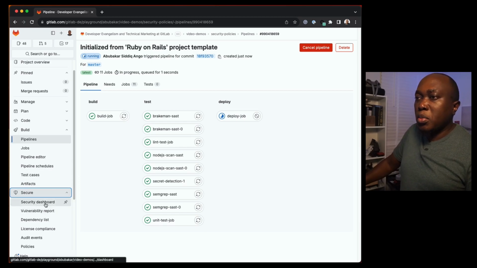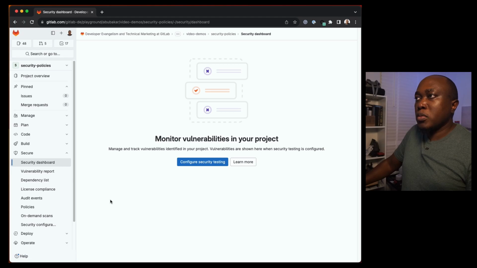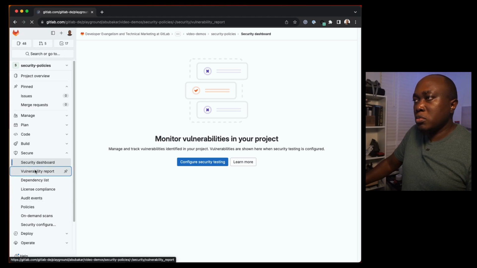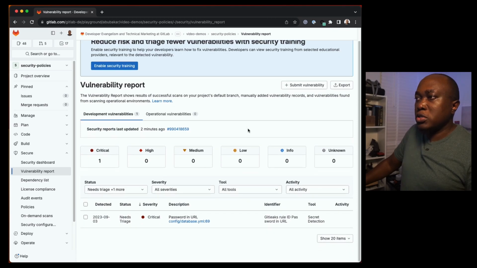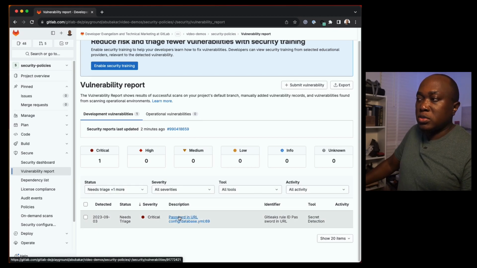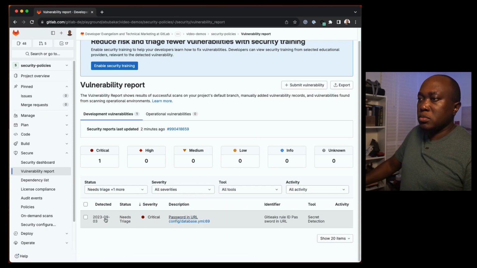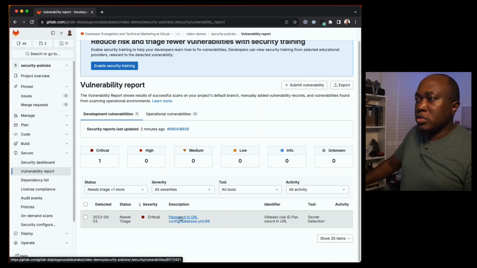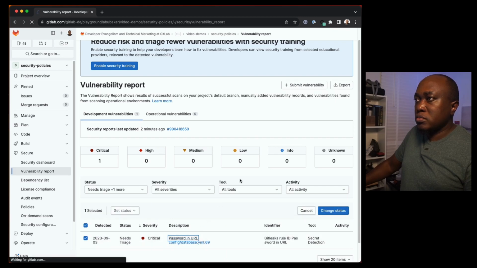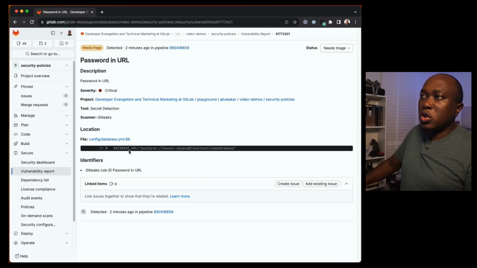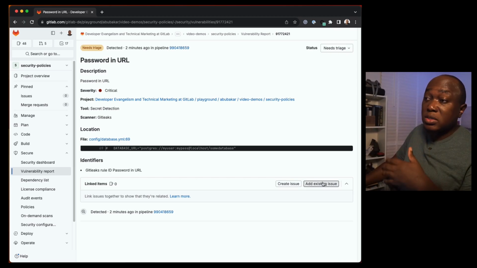But first, let's see our security dashboard. If we go to vulnerability reports here, we'll see that the secret detection that we added has detected a vulnerability. And this vulnerability, let's see. Password is included in the URL. So you can either create an issue for this to be treated or add an existing issue and escalate to the team.